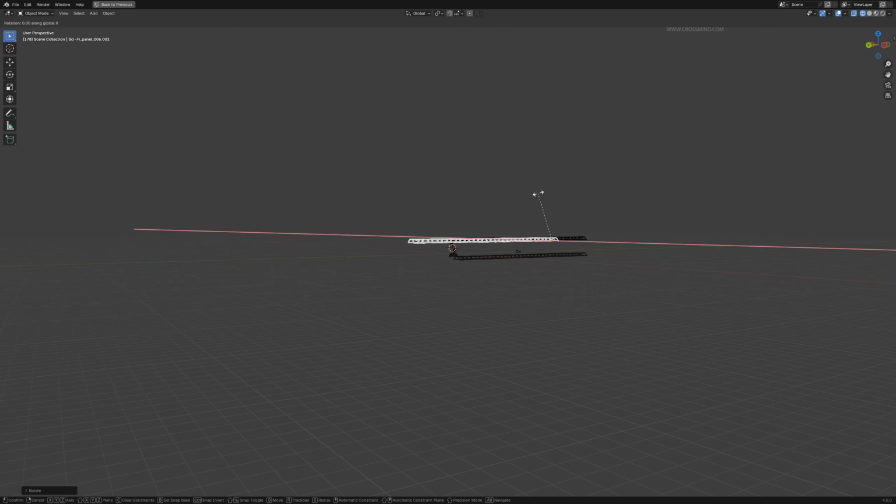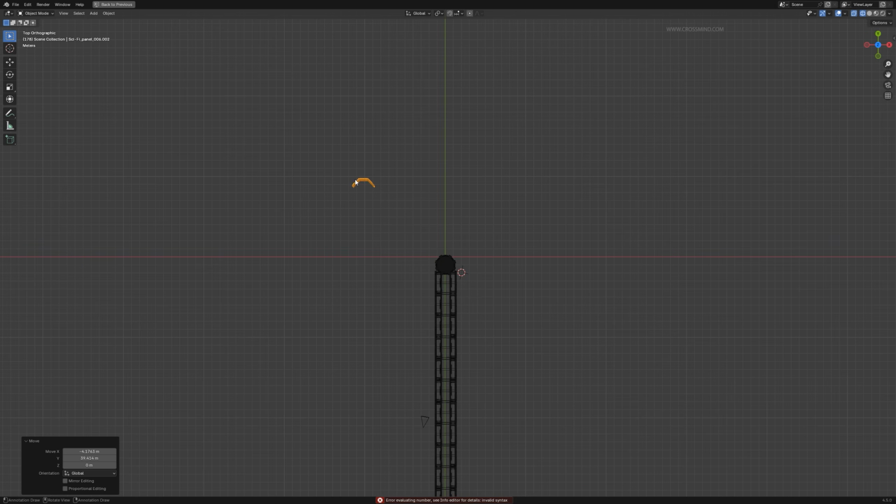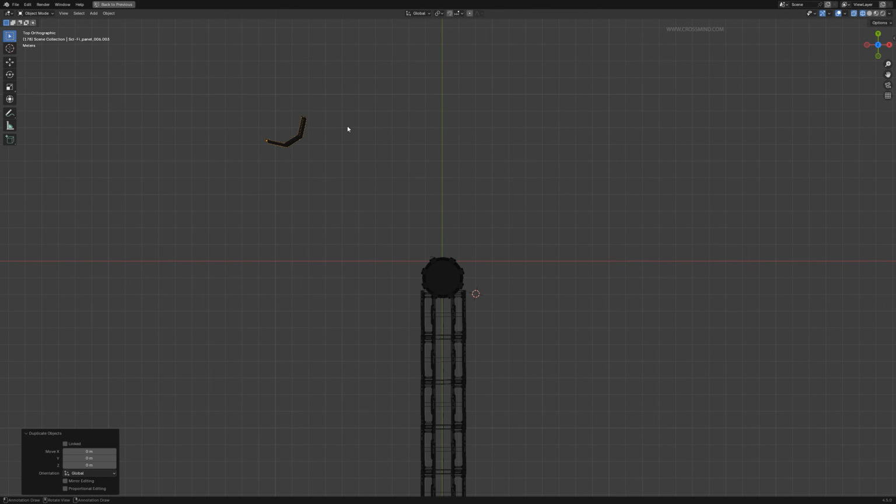I'll also make one vertical pillar like this. Since there won't be much light in the background, I think we can use the same pillar and place a few of these right here.